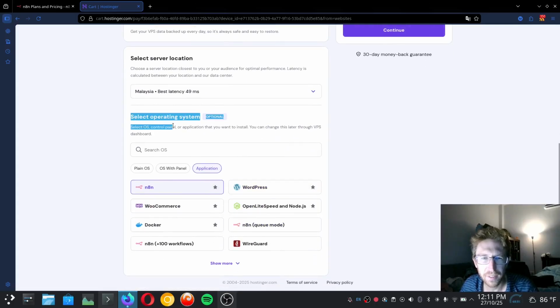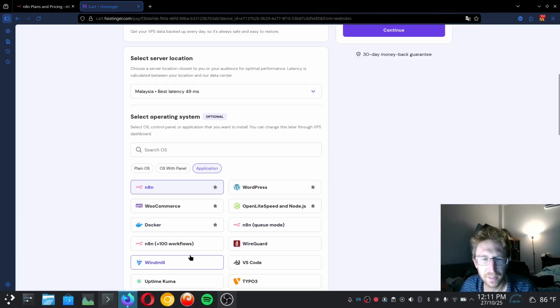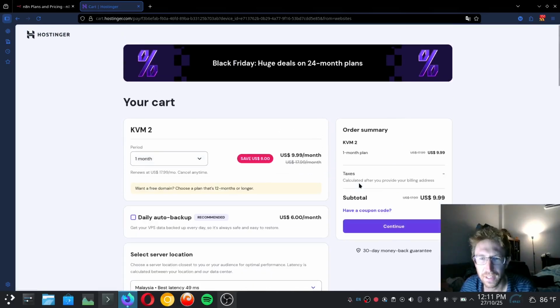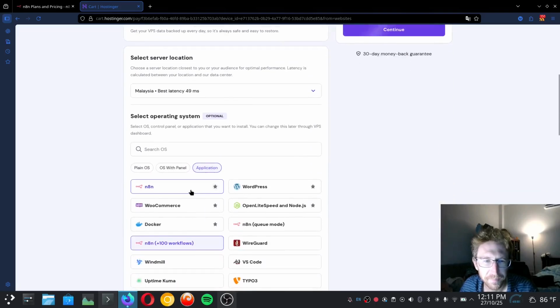And then for the operating system here, I'm just going to select N8N. There's also an N8N queue mode here as well, and Docker, and you can get N8N with 100 workflows here as well, which could be interesting. If I select that, it's also going to be only $9 per month. So just going to do that.